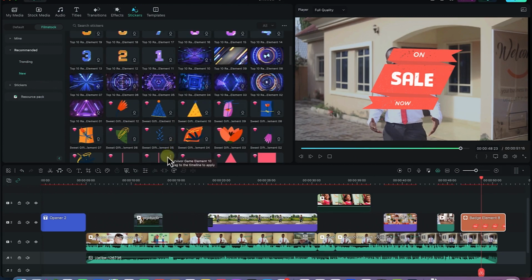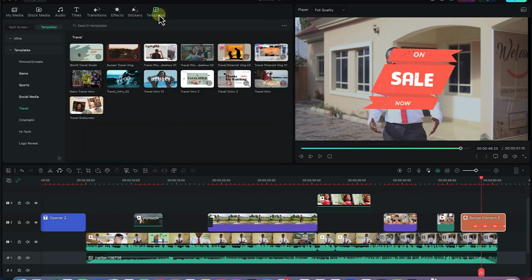One last thing that I want to show you on the extras is the templates. You can come to the templates, and there are a bunch of templates that you can work with at any given point. You are just here, you can just come all the way. You can go to the split screen mode, or you can just stay at the template. You can see these are mine, and these are templates. Okay, they are game templates.